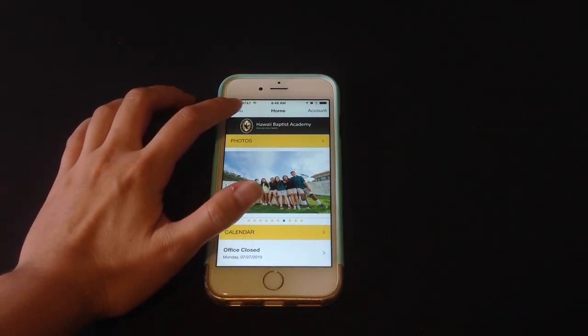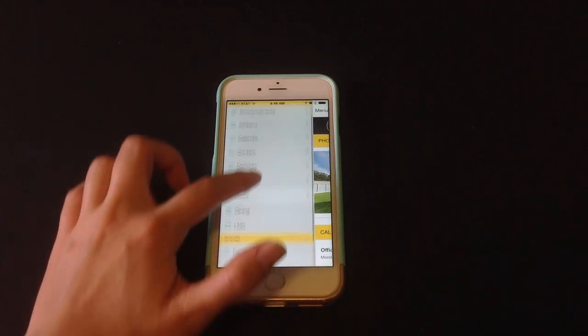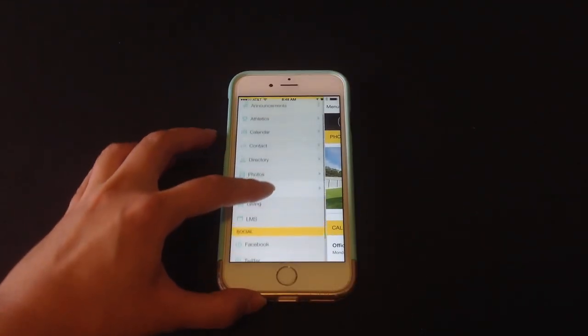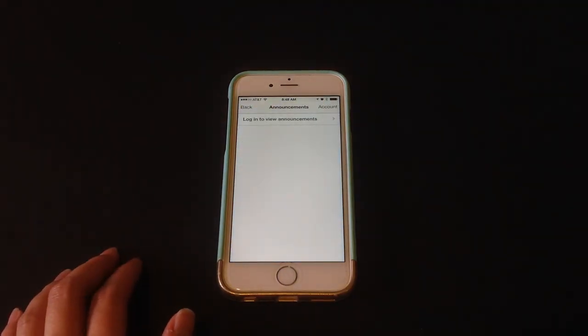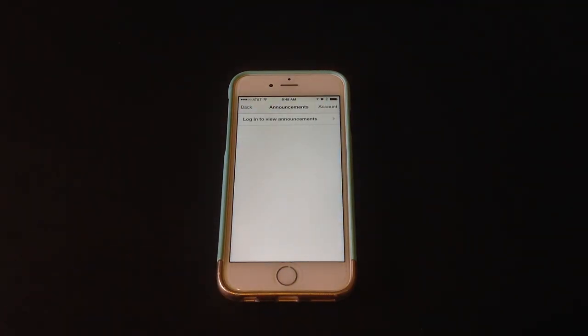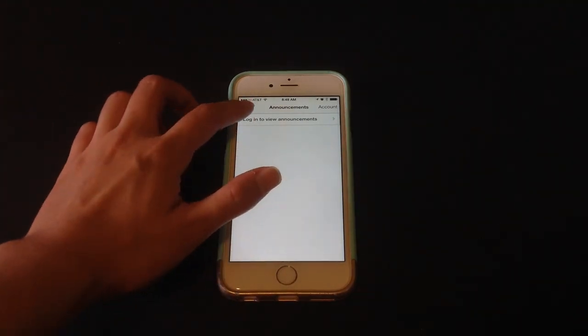If I click here on the left, you have the menu. This allows you to get to all kinds of other things, for example, the announcement section. Now this is actually linked with your login. So if you log in with your My Backpack username and password, you'll be able to access parts of your parent portal from your app, for example, the announcements.